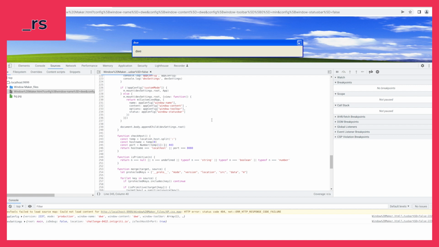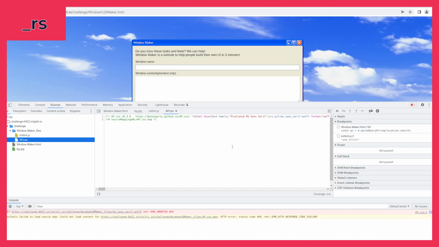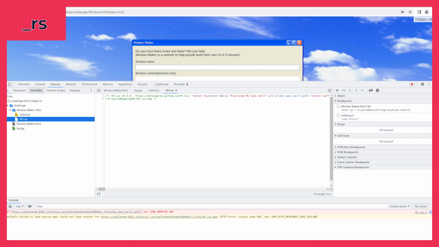So next, there's another way to do it. Let's say you don't want to run the application locally, maybe because it has some server-side components, which some challenges from Integrity have. And the way to do that is by using overrides. So let me show you what overrides is.